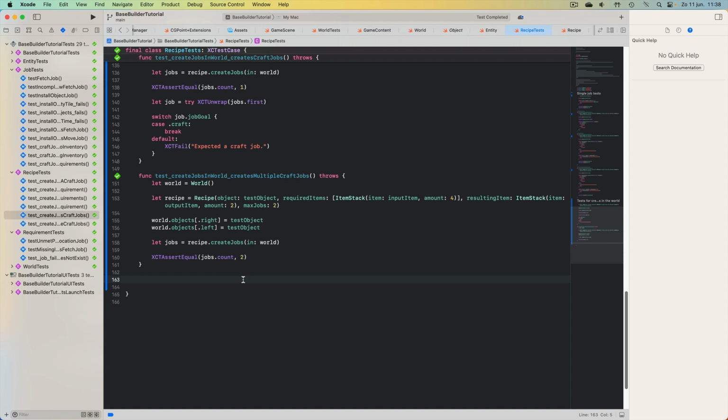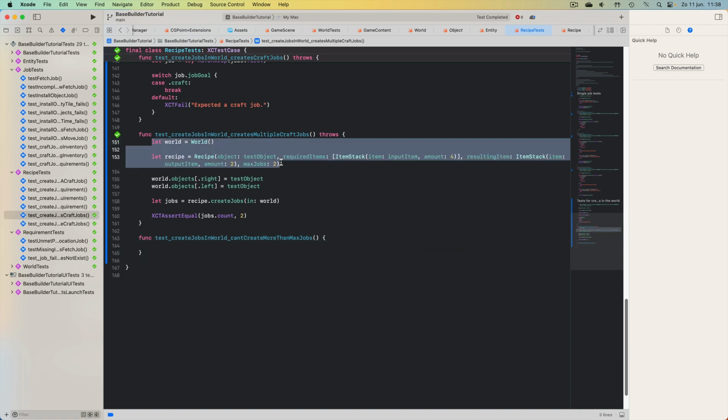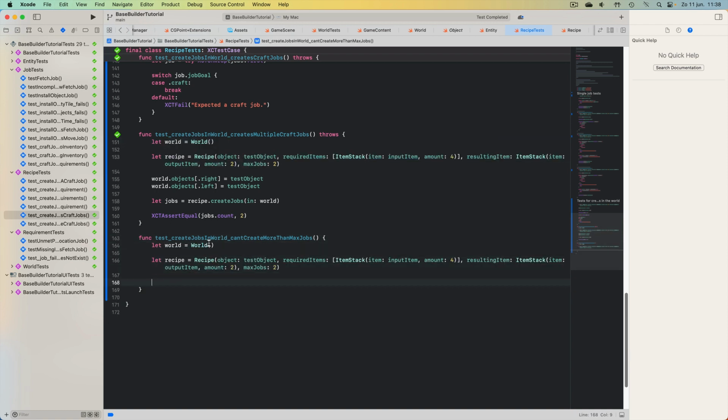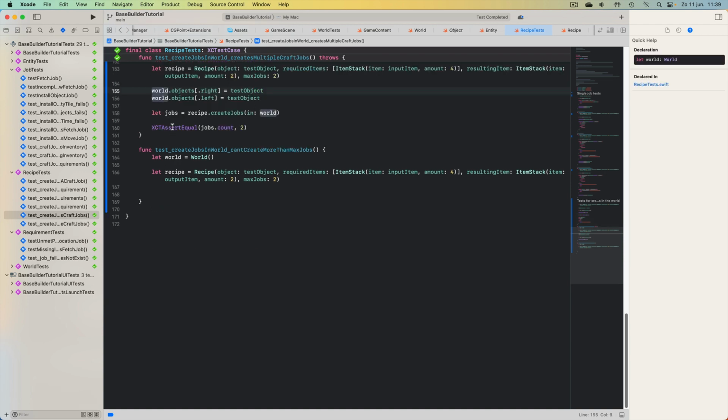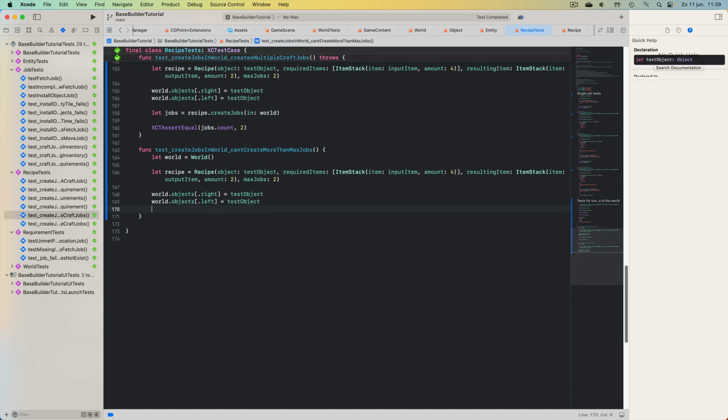So now we can create a new test that says: test that we don't use more than there are max jobs in the world. So let's create a test, create jobs in a world. Can't create more than max jobs. So again, we need our world, and our recipe. It will have a max jobs 2. And this time we will have yet another test object in place in the world. So we will have 3.